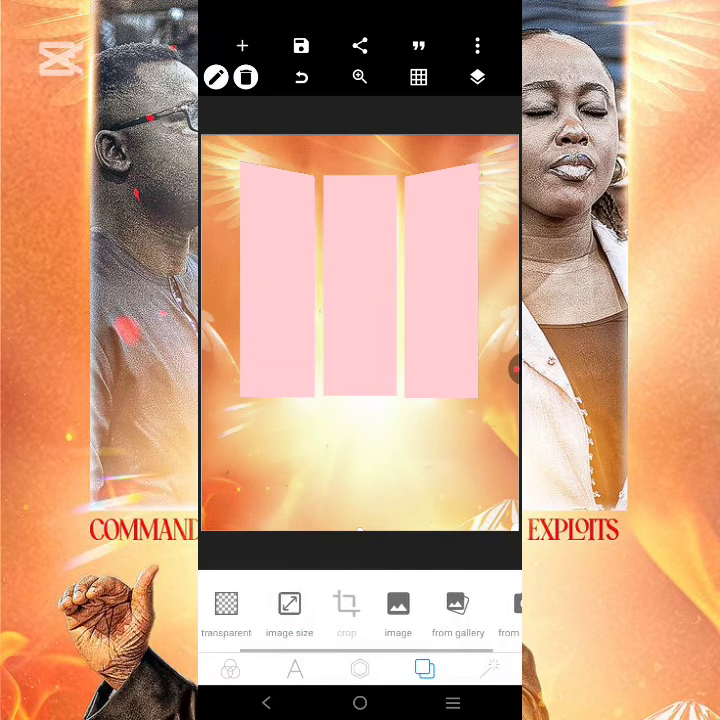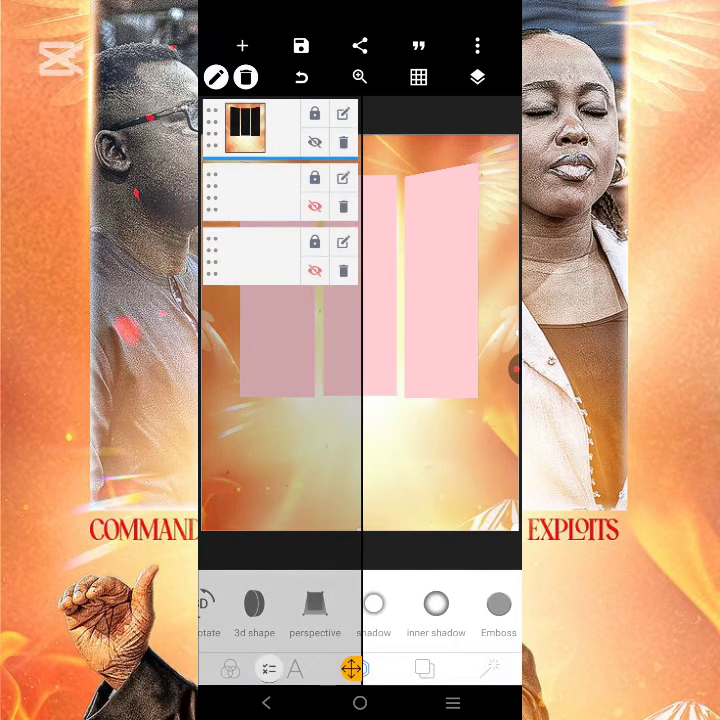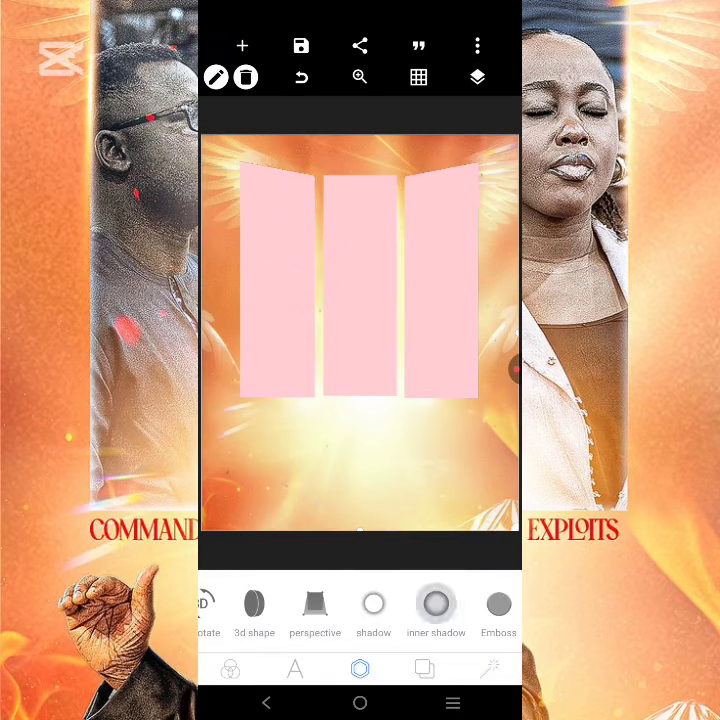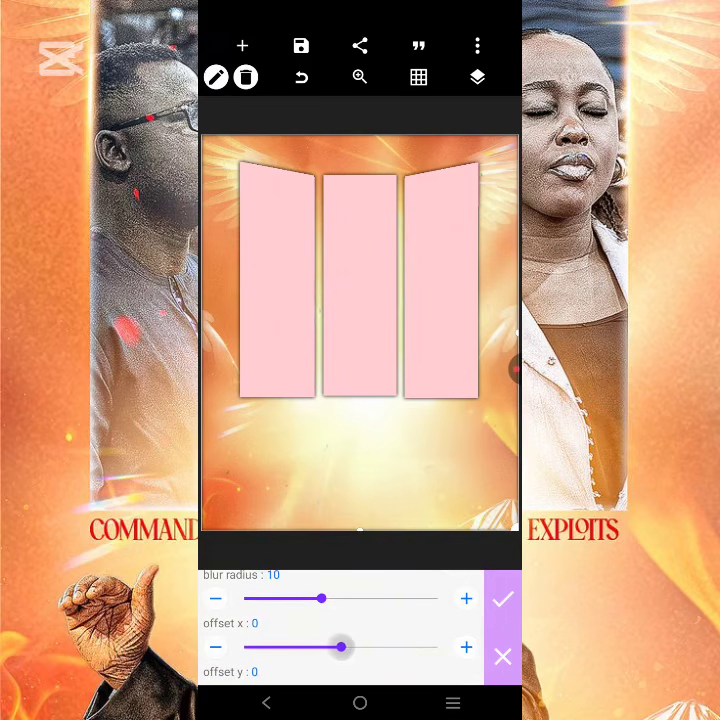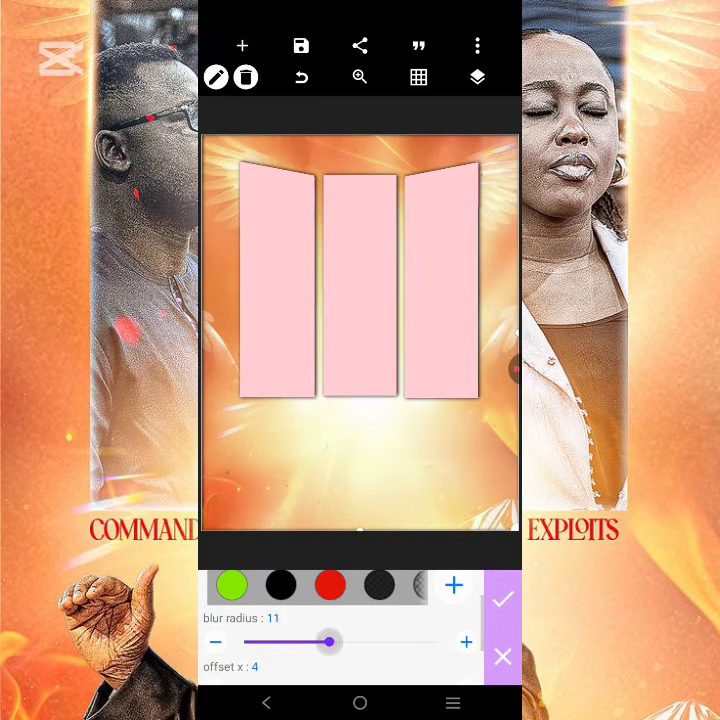But what I want to do next is to come here, select it again, and then I'm going to go to shadow, inner shadow. I'm going to do this. I'm going to enable it. Okay, so I'm going to increase the blur.